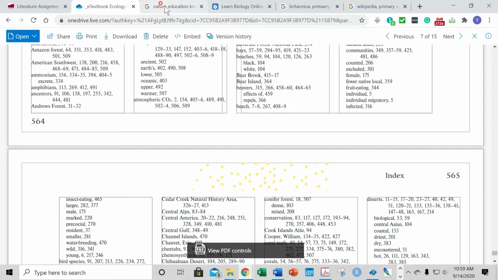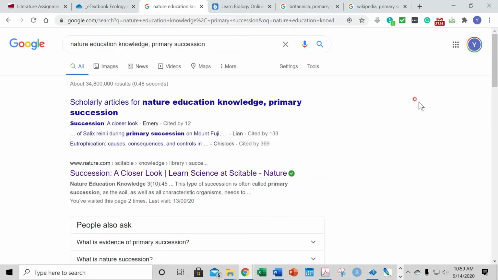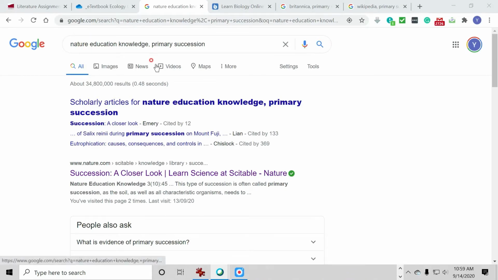Other places include some other good resources. Nature Education Knowledge is published in the journal Nature, which is one of the best journals in the world, so definitely reputable. I actually had no idea about this reference until one of you guys, Rachel, brought it to my attention. So 5,000 points for Rachel.